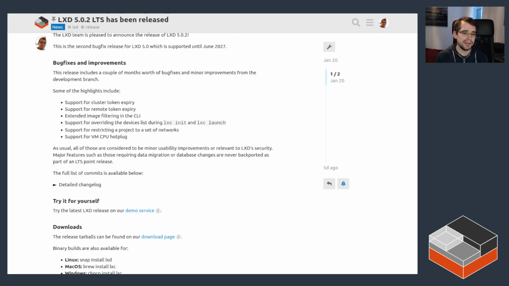The next one there is the ability to restrict the list of networks visible within a project. And that one kind of fits into improving the security. It's kind of between improving security in general in the LTS and also trying to retain people on the LTS.